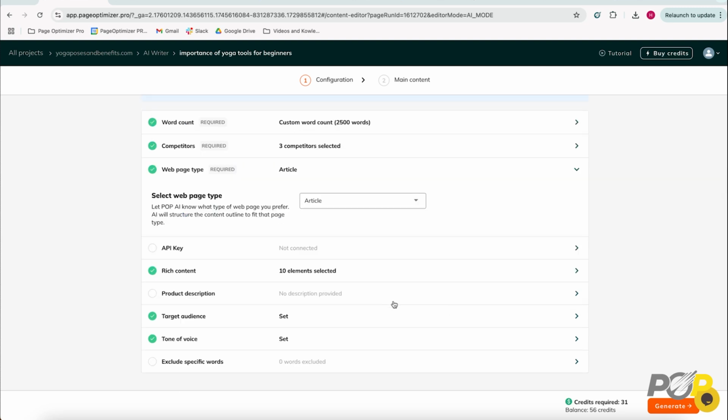Next, we're going to take the type of web page that we're going to create and make that selection here. Currently, POP's AI Writer creates 6 different types of content: article, blog post, product page, category page, product category page, and service page. Articles are typically informative, in-depth pieces of content that answer questions, explore topics, or may even provide a how-to guide. These are typically used for top-level keyword articles in a pillar silo.